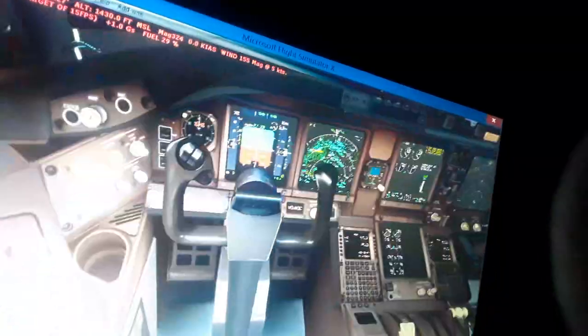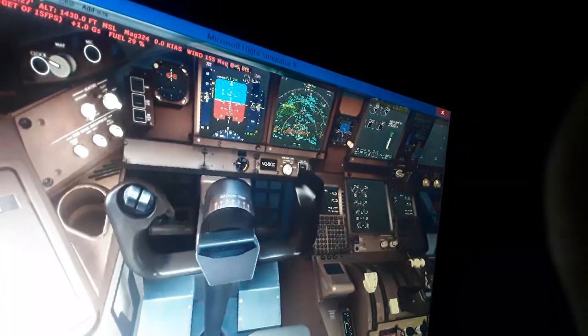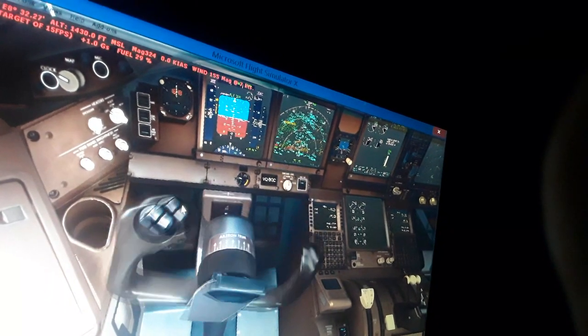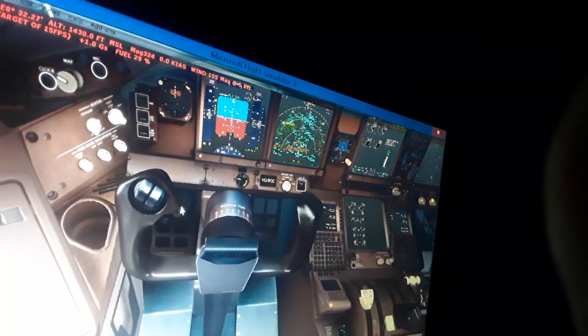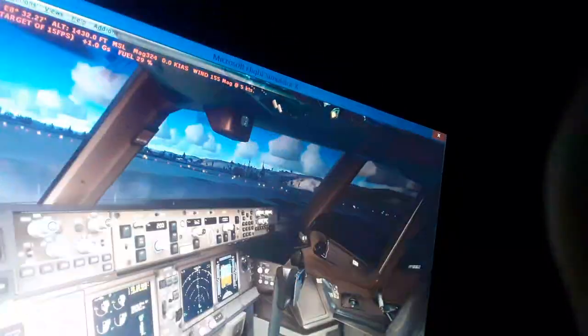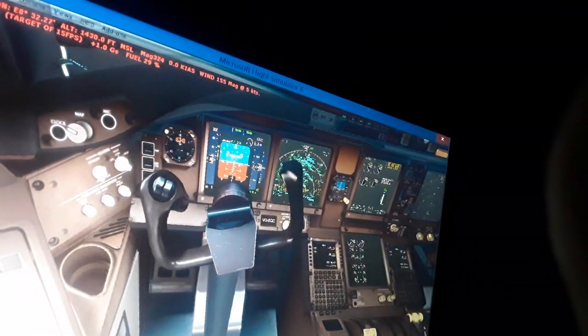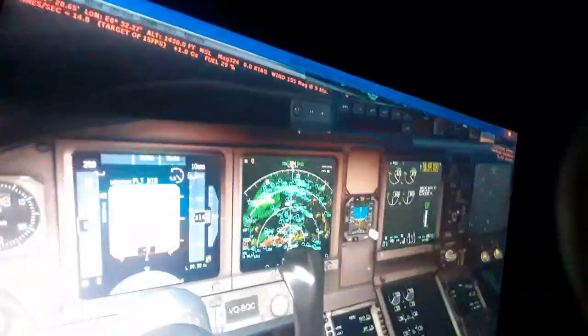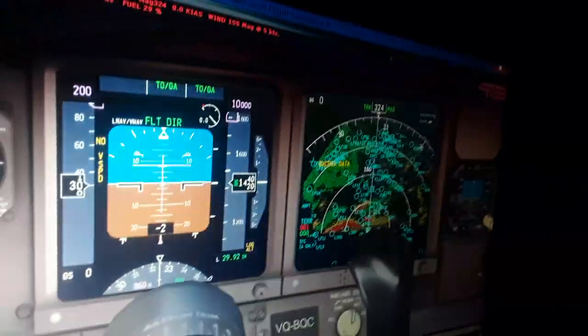So I'm gonna come, I believe you can see the yoke here that moves the flight control surfaces. We use it for steering the airplane in the air, and also the rudder pedals. So you can climb, you can descend, also bank left and bank right. So I'm gonna come here, you can see the primary flight display here.